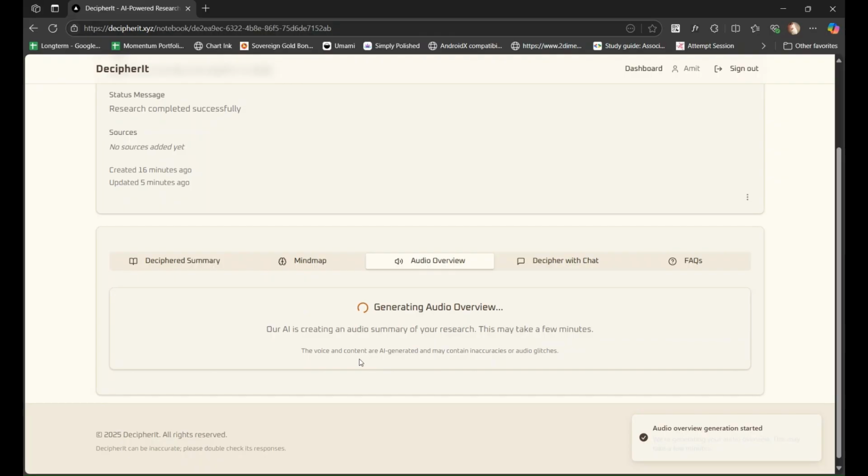This will create a 3 to 5 minute long podcast style of conversation, and this is similar to the famous Notebook LM's podcast style conversations. So this is our take on it. This is my take on it, and let's see when this mind map and audio overview is finished.